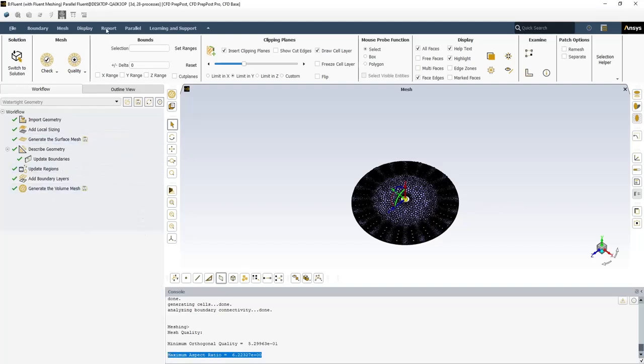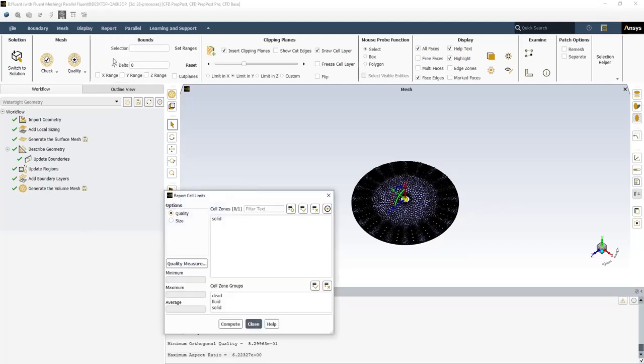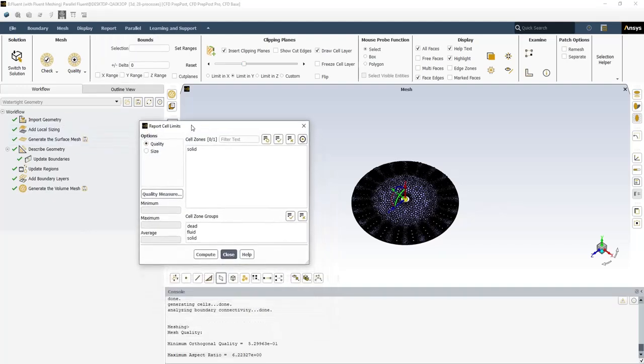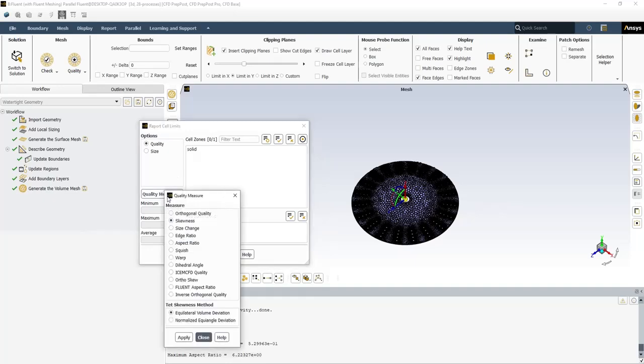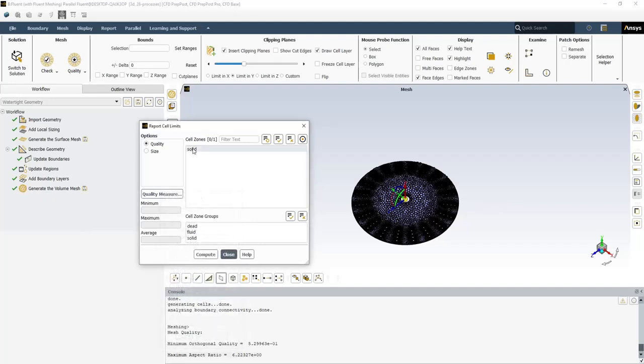If you want to see other mesh quality metrics, go to Report, Cell Limits. And in the Quality Measure section, choose any metric you want. For example, if you select skewness, click Update, select the cell zone, and click Compute. You will then see the minimum, maximum, and average skewness values. The more optimal, meaning lower, skewness values are especially important for mesh performance.